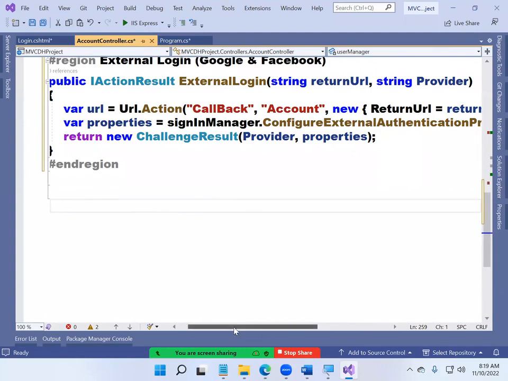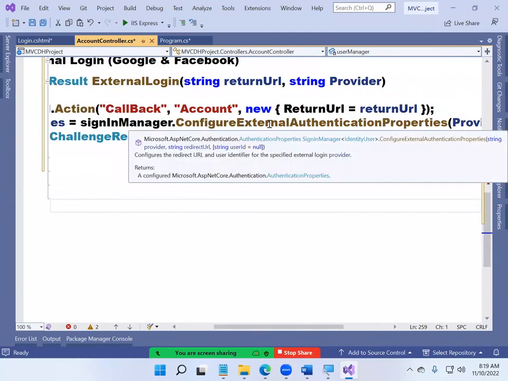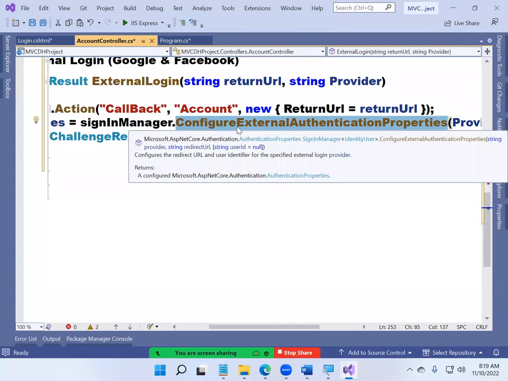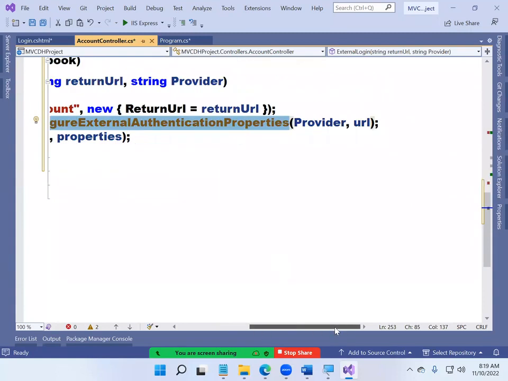Now, signInManager.ConfigureExternalAuthenticationProperties. You are required to configure to go to the external authentication. What is the external authentication? Facebook or Google, the provider. The provider will tell you Facebook or Google. So configure my application to go to Google, or configure my application to go to Facebook. The second parameter is, after completing that, where you need to come back again. After completing that, come back to callback.